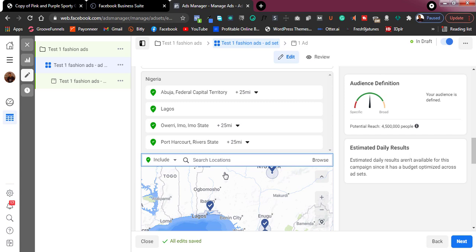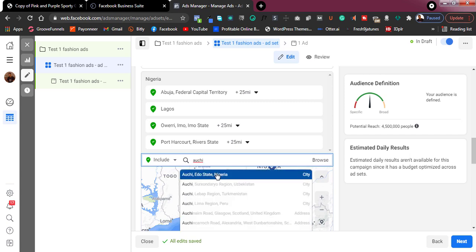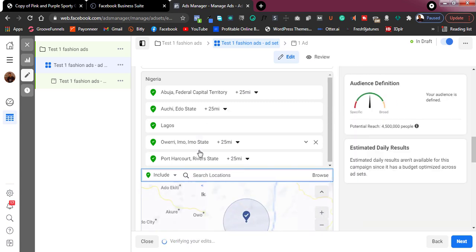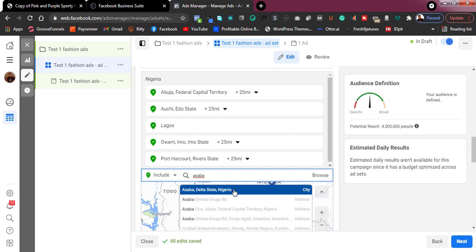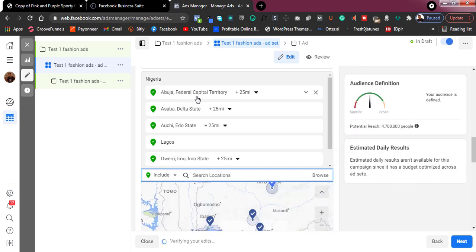So in Edo now, I know that we have Auchi, which is like one big place in Edo State. As you can see, I've selected Auchi right here. And let's say, for example, Asaba is in Delta, so I can choose Asaba. So as you see, I've selected 5 places, 5 different areas. So now my ad is going to reach out to people living in these locations that I have chosen.